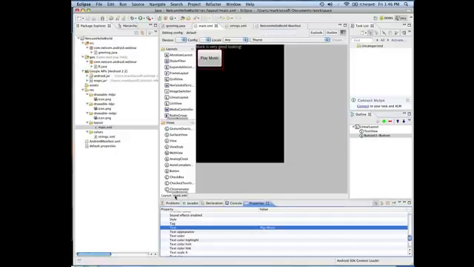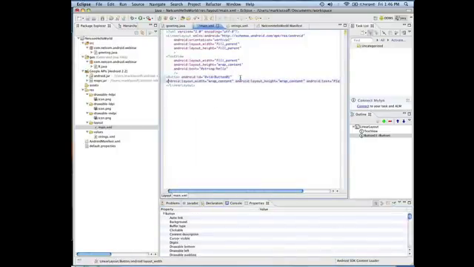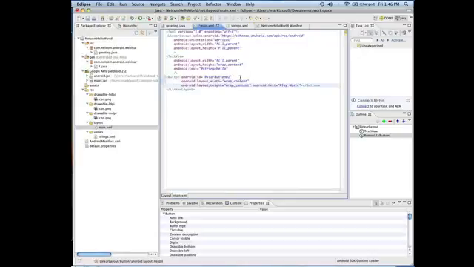Now notice when I made that change as well, it's added this button here to the XML. Everything that you do in the GUI, the graphic user interface, appears in the XML, and everything you do in the XML appears in the GUI. So you can see here, it's created the button with the ID button1 and the Android text, play music. All right, so that looks good.